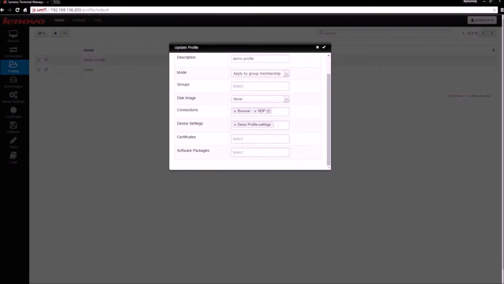Other options here include certificates. If we have SSL certificates that are specific to our network, for example, if we have a VMware View or a RemoteFX server that requires a secure connection, then we can upload them directly to the profile, which will apply them directly to the client device. We can also include software packages here, which include customizations such as wallpapers, or in fact client updates or downgrades if necessary.